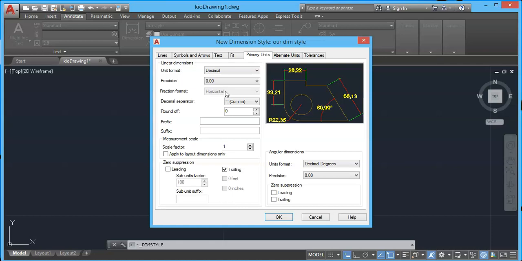Here we have the decimal separator, which is comma. You can change to period or space. In this case, I will choose period. If you want to add a prefix or suffix to this dimension, you can do that as well. And let's look at the angular dimension value now.